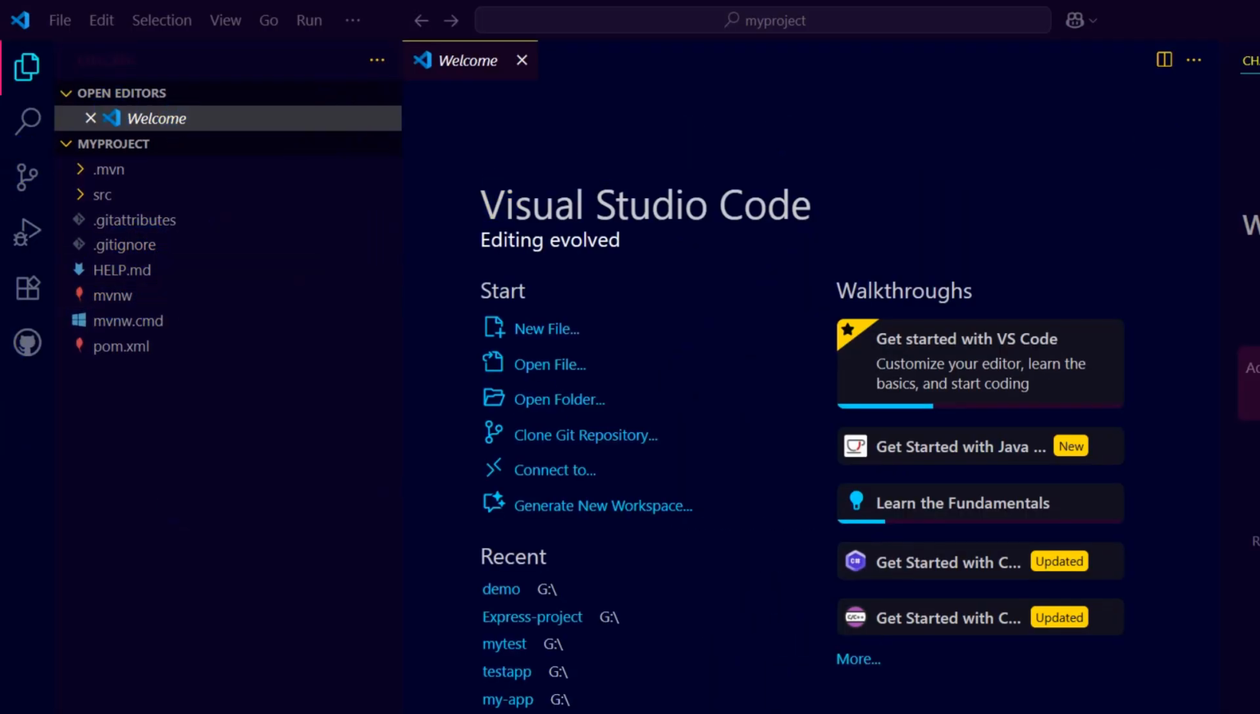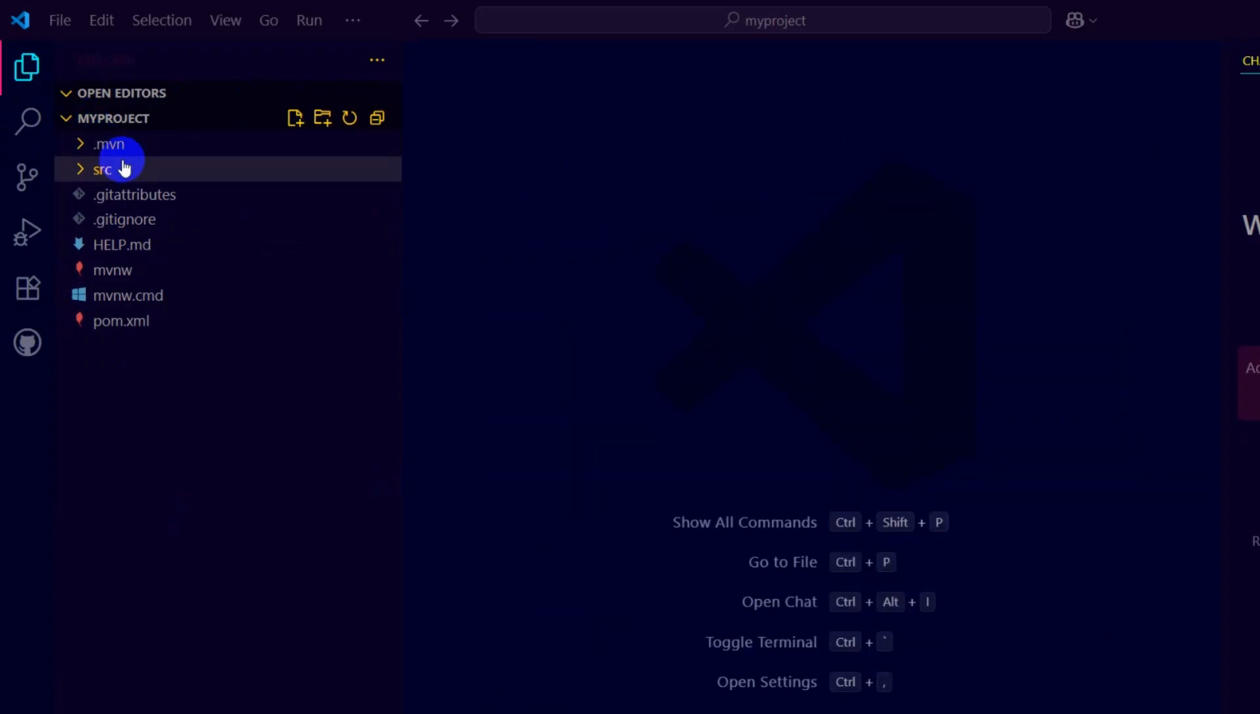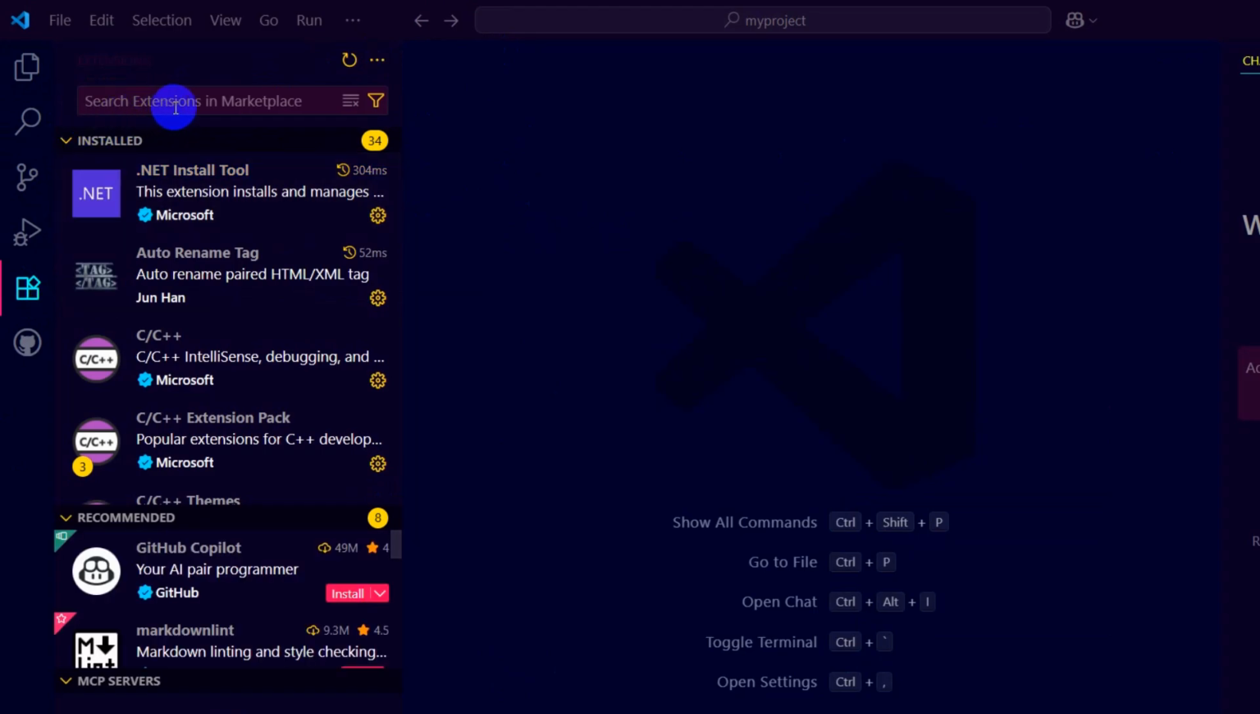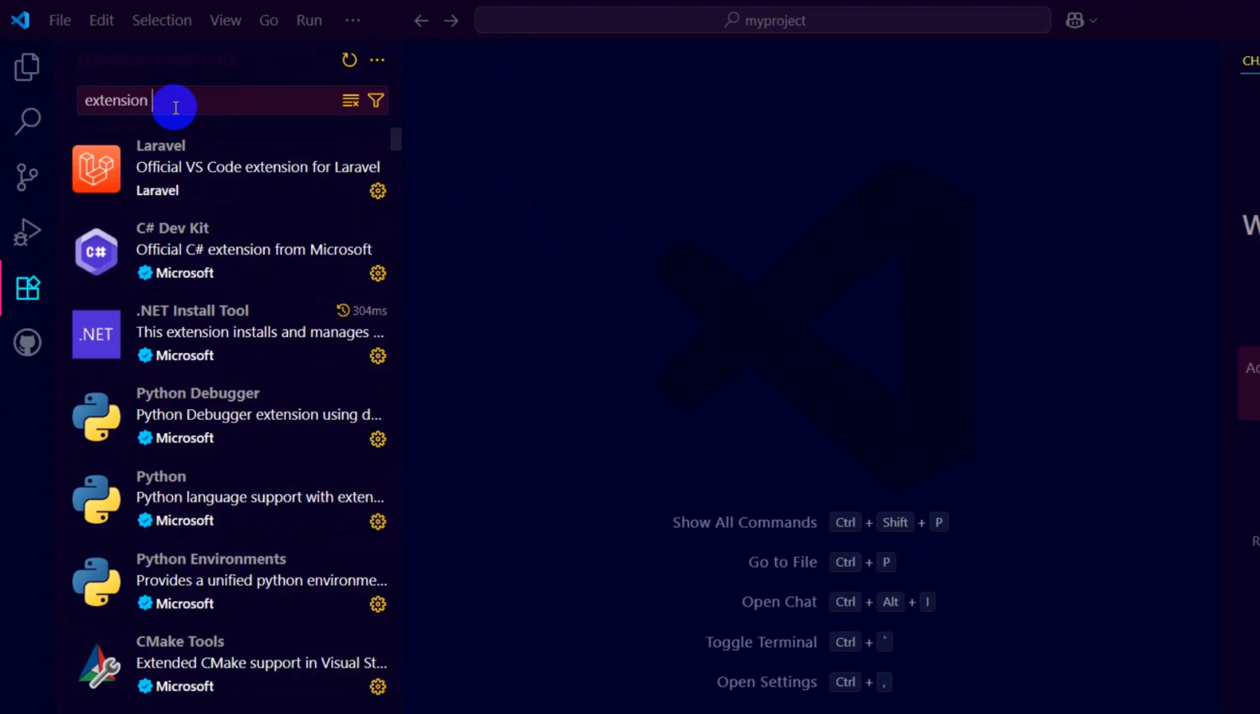and there you go. And one more thing: if you want to run a Spring Boot project, you need to have an extension installed in your Visual Studio Code. So let me go to the extensions. Here you can see extensions. I will click here, and if we search for Extension Pack for Java.